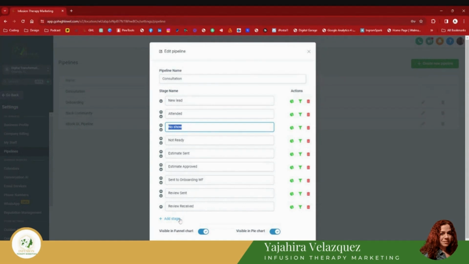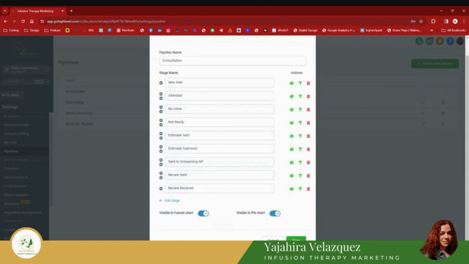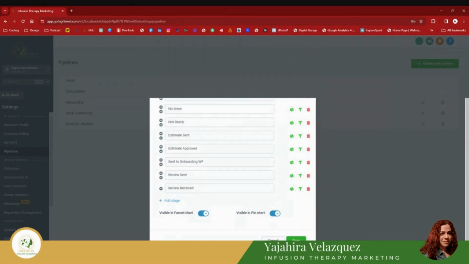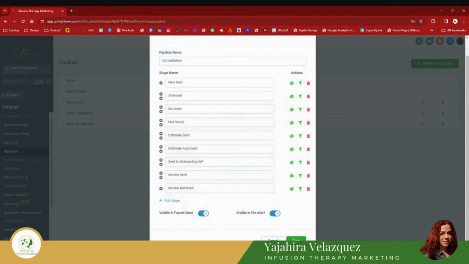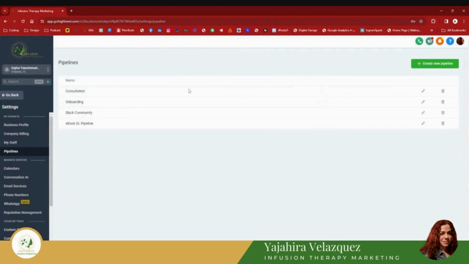Now you can add as many stages as you would like. You can move these stages up and down. You can enable to see this particular stage or pipeline in a funnel chart or in a pie chart. You'll be able to see this. And what I mean is, see that? Enable, or disable. Now we're going to enable it and enable it. You'll be able to view this in a chart format. You'll hit the save button and it'll save that consultation or that pipeline.